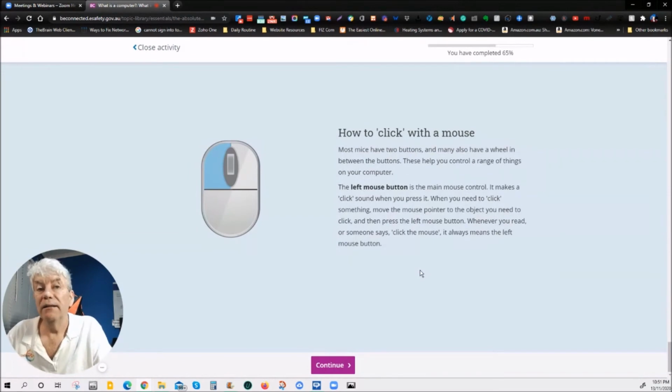How to click with the mouse. Most mice have two buttons, and many also have a wheel in between the buttons. These help you control a range of things on your computer. The left mouse button is the main mouse control. It makes a click sound when you press it. When you need to click something, move the mouse pointer to the object and then press the left mouse button. Whenever you read or someone says click the mouse, it always means the left mouse button.